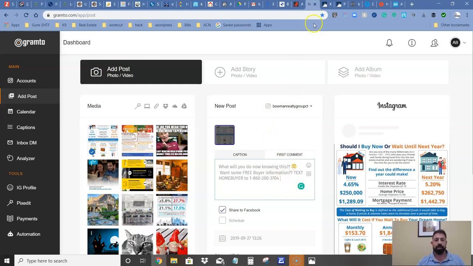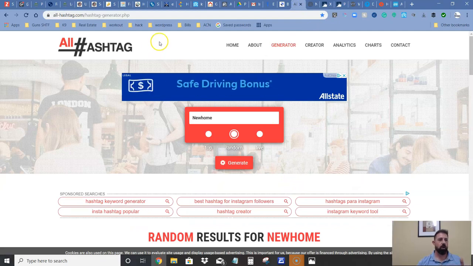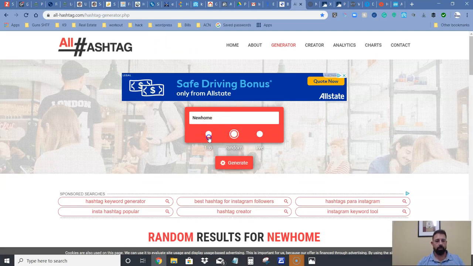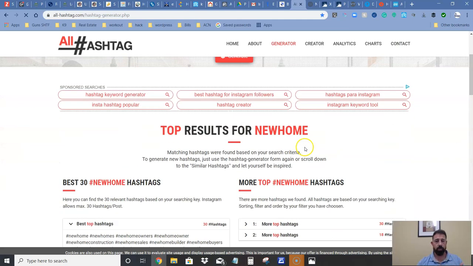But the important thing is using the tags. So I found this website here, all-hashtags.com. It's free. So what I did is I put "new home," and you can hit top or random. So let's just do top. These are going to be all the tags for top new home.